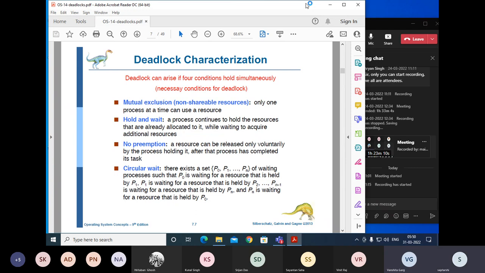The last condition is circular wait. This is what we were discussing. There is a set of processes such that every process in that set is waiting for some other process in the same set. So there is a cycle, like P0 waiting for P1, P1 waiting for P2, P2 waiting for P3, and so on. Ultimately, Pn waiting for P0. Right? So there is a cyclic kind of dependency, or a circular wait. In that set, every process is waiting for some other process in the same set.